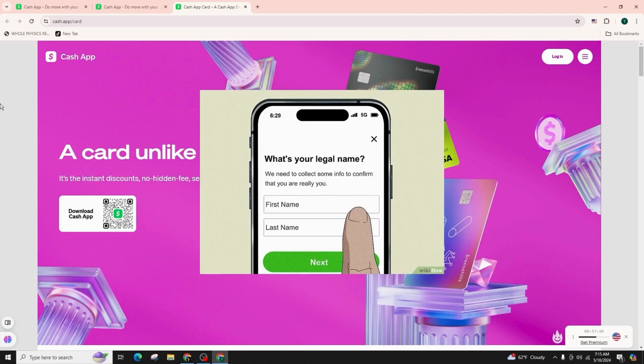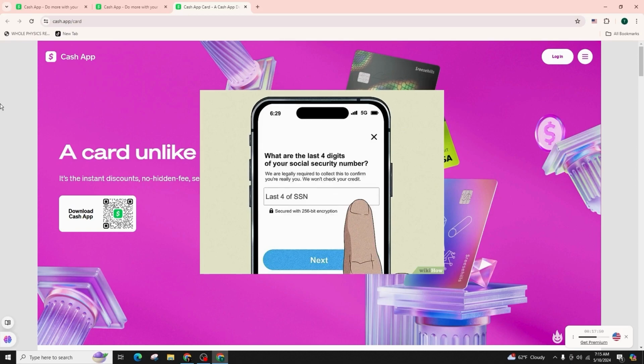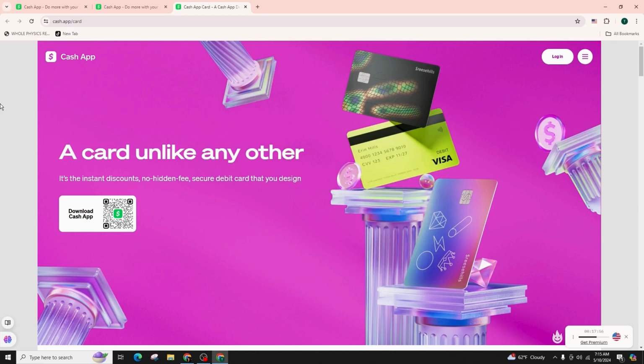Enter your personal information. Cash App will ask for your legal name, date of birth, and the last four digits of your Social Security number. In some cases, Cash App will ask for your full SSN, address, government-issued photo ID, or a proof of income. Cash App states that all the submitted information is encrypted and securely sent to their servers.